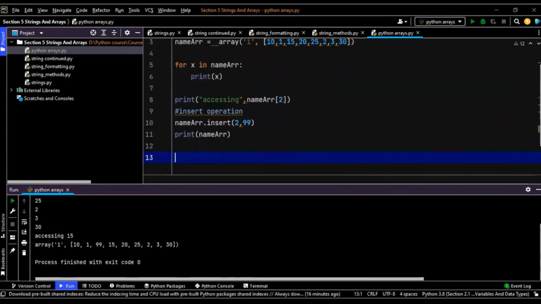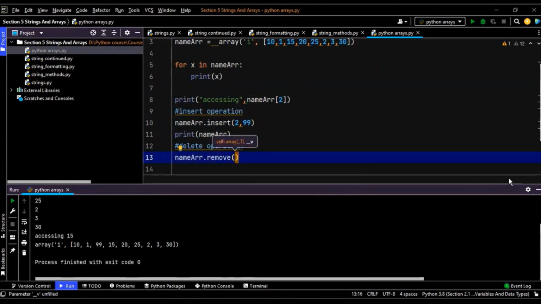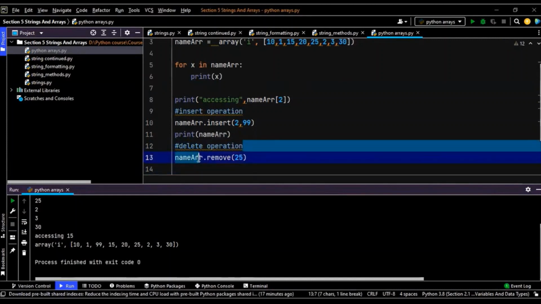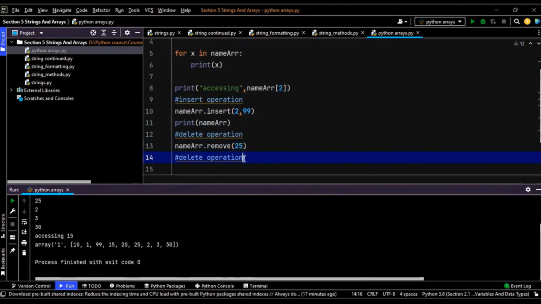Now let's talk about deleting. So delete operation. For deleting, what you can do is you can use remove. Okay, so there is something known as dot remove. So I'll do something, name array dot remove. Now, which number do you want to remove? Let's say I want to remove 25. So I'll write this down. You don't need to specify the thing. Okay. Oops, my bad. I'll copy this. Yes, now it's fine.